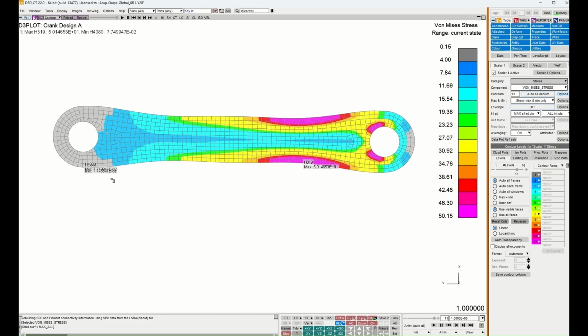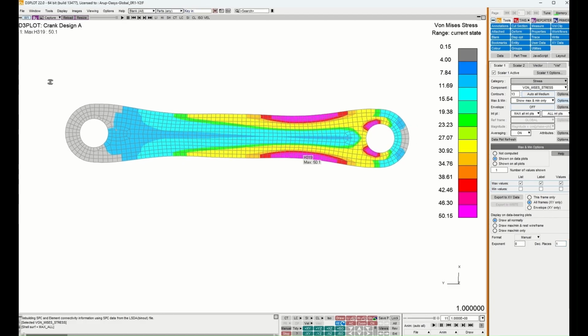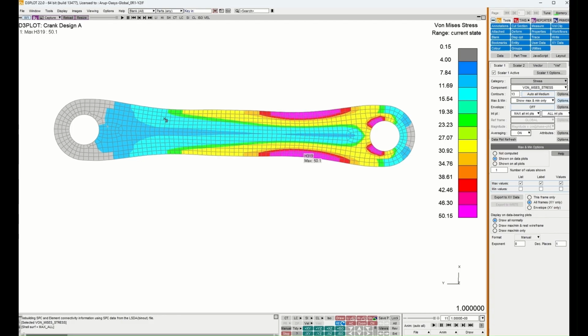Maybe let's do something else as well. I guess we're interested in the maximum value, so maybe we can go to max and min, and we can hide the minimum values over here so that we can just show the maximum values. I also don't like how it's formatted, so maybe we can change it a bit. So I'm going to go to manual formatting, exponent 0, decimal places 1 maybe. Okay, that looks better. So now I'm happy to capture this image onto the reporter.